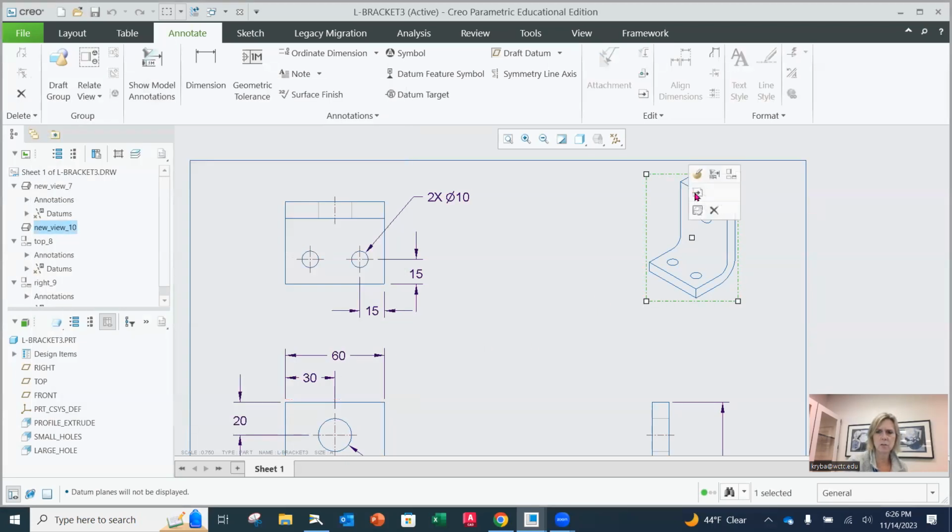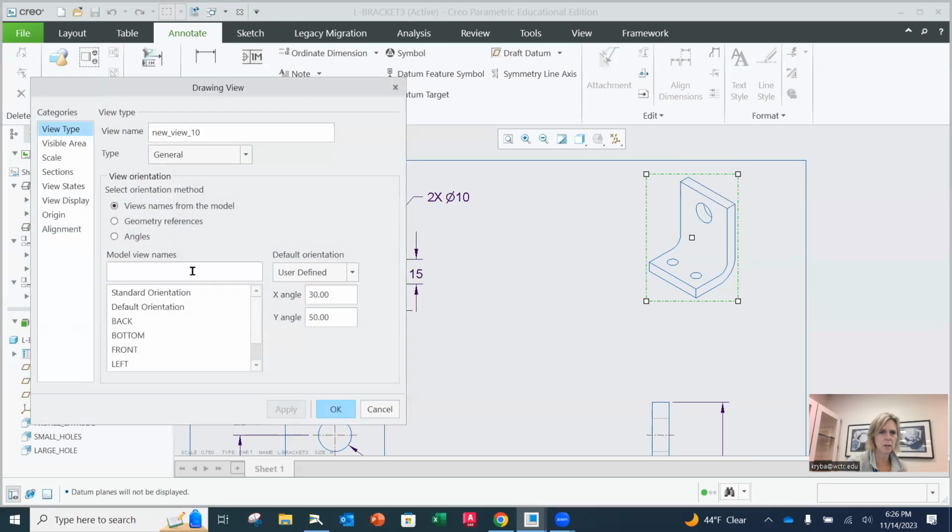Why didn't mine change? Edit definition, type of view, general, standard orientation, user defined. Let me, okay. All right. Maybe you have to pick something here, standard orientation, but then if you go to user defined, I'm just going to leave those in there. Okay. So yeah, maybe, great.